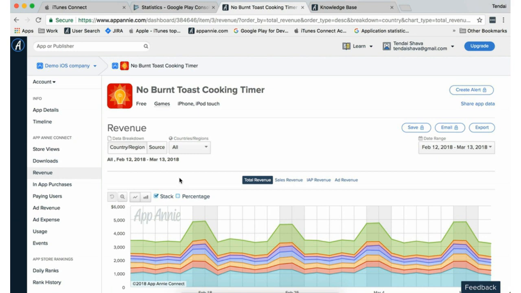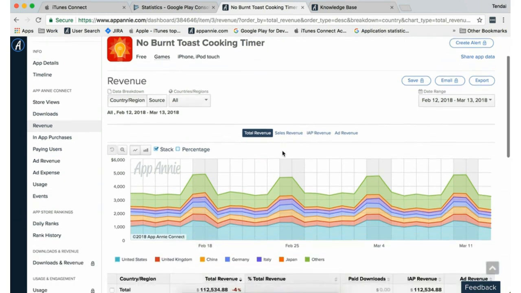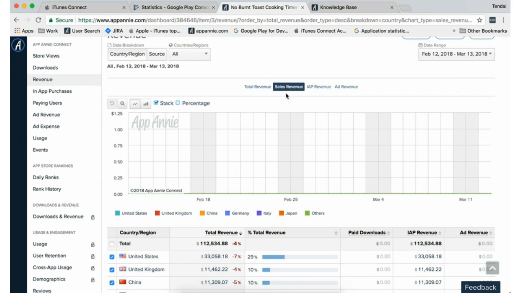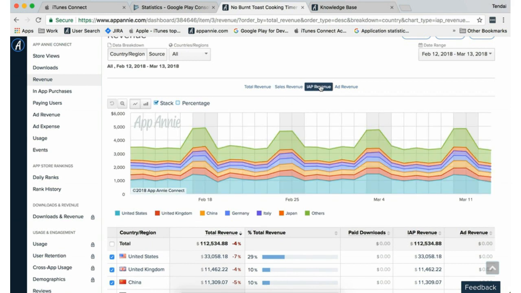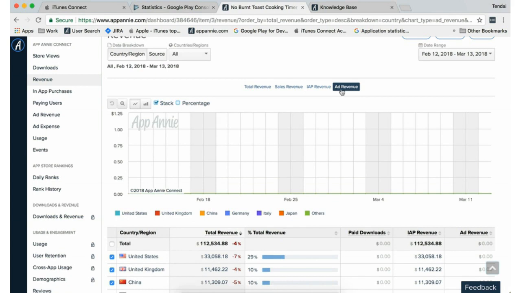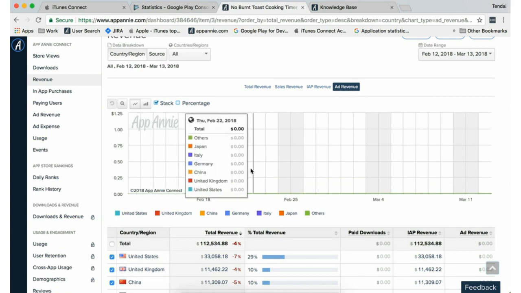The breakdowns are exactly the same as those that we saw on the downloads dashboard. However, the metrics are the ones that are different. For example, now we are breaking down the total revenue figure. So you can view sales revenue data. You can view in-app purchase revenue data. If you have subscriptions for that app, you will also be able to view the subscriptions metrics in this dashboard. And if you have connected your ad platform accounts, you'll also be able to see the ad revenue generated by the app.